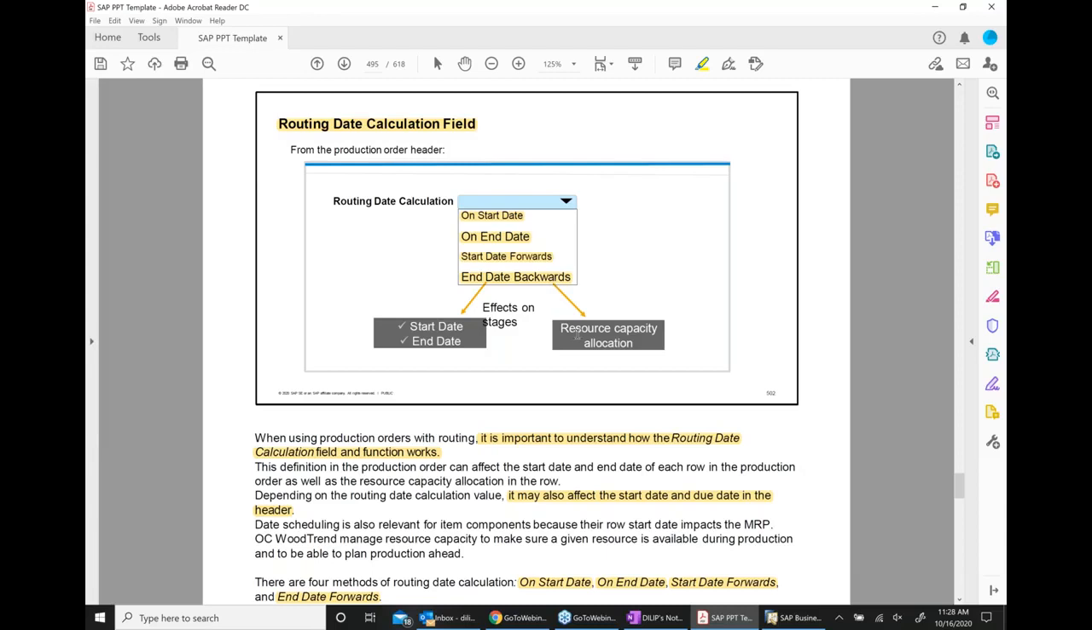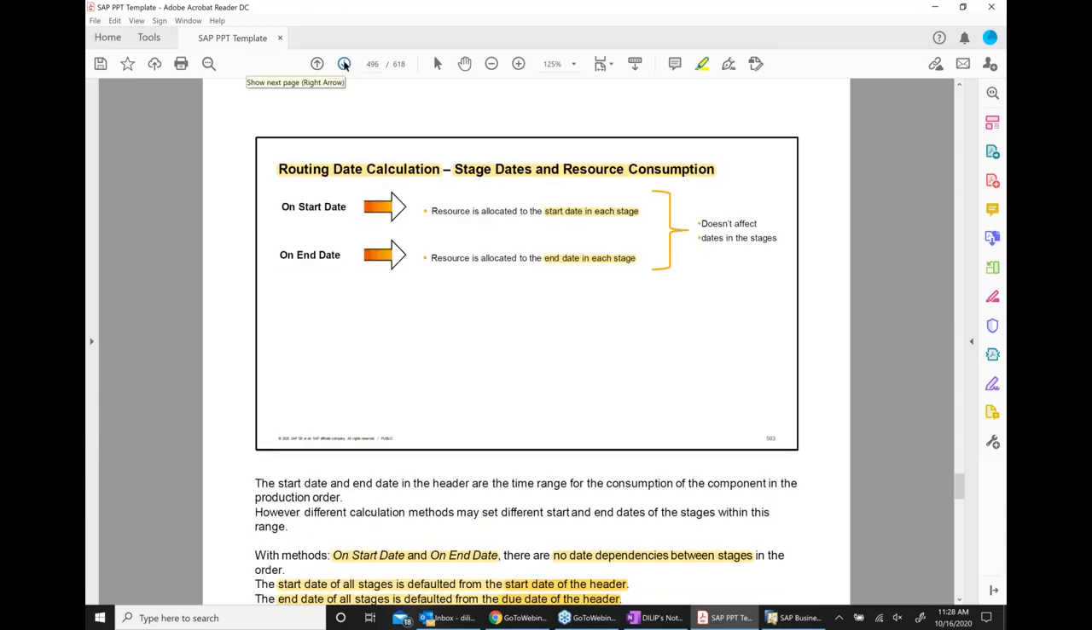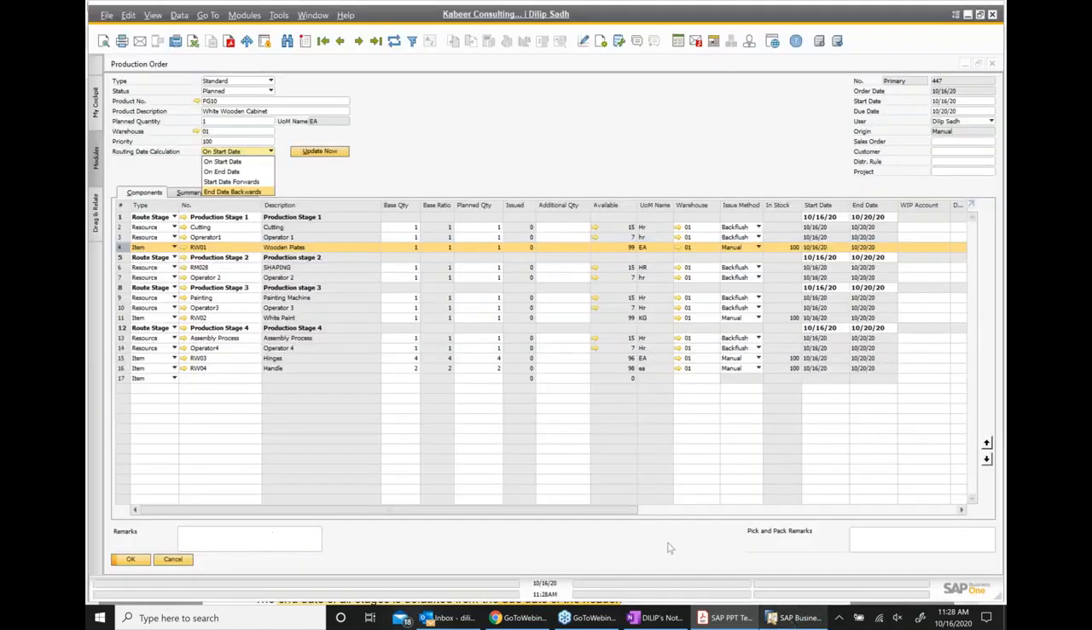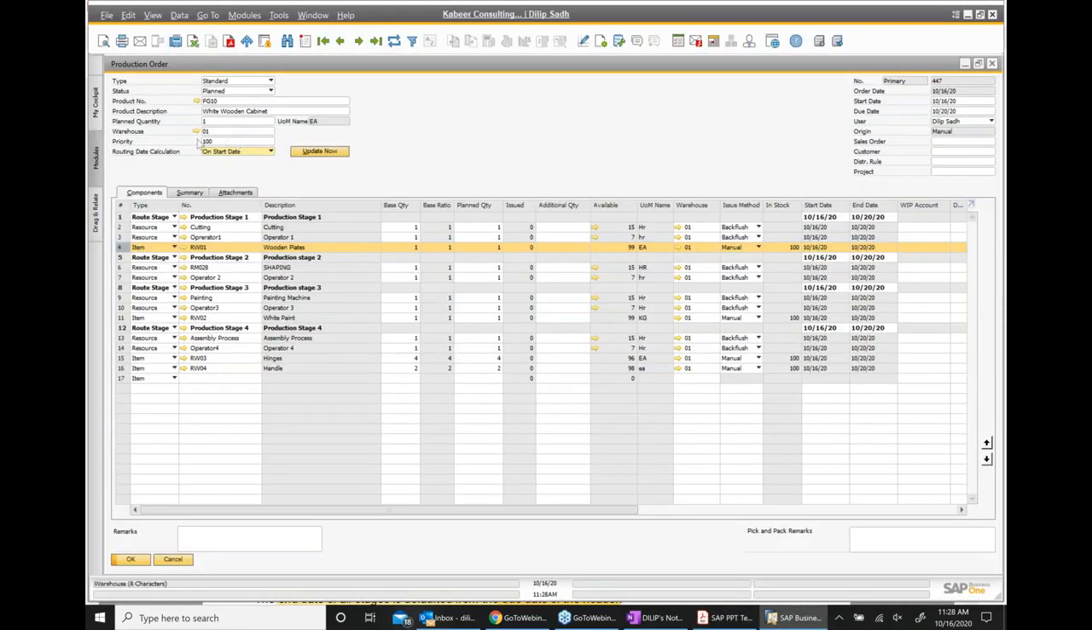Now, what is the meaning of that? Okay, let's understand the meaning of these. So by default, we have on start date. So here on the top, we have a start date 10/16, which is today.